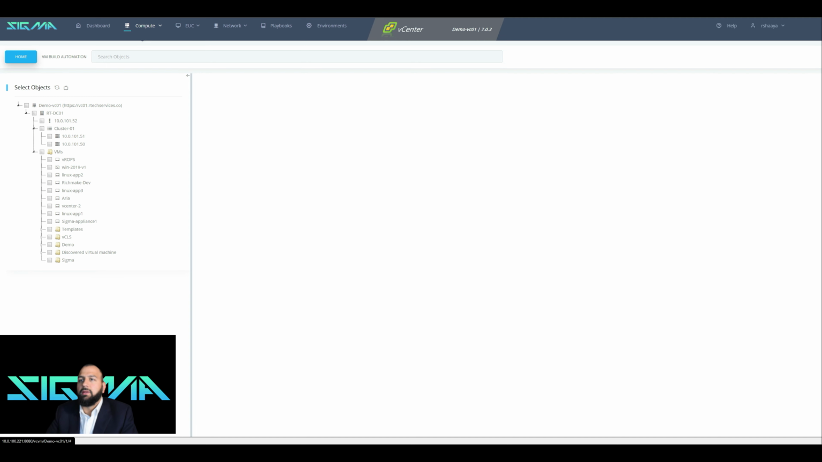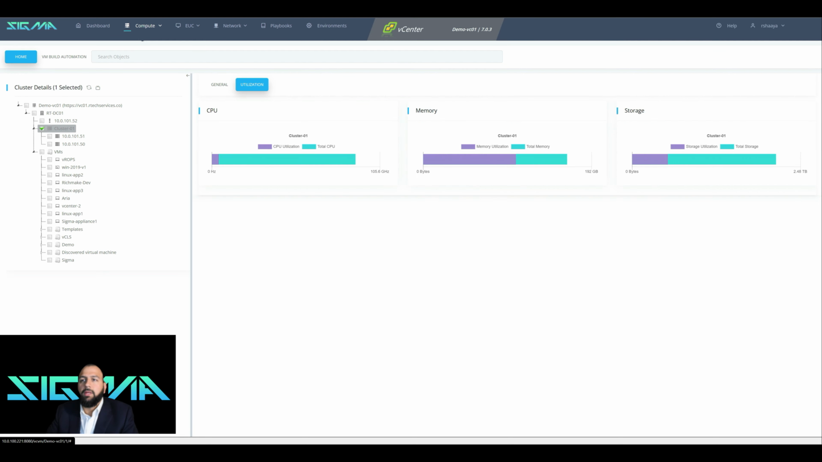We'll start by looking at the clusters. For this particular lab, we only have one cluster with 2 hosts in it, and we have a standalone host as well. The cluster view shows the utilization of all its hosts combined. For the hosts, the icons in the tree are meaningful. If a host has an error or a warning, the icon will turn to an exclamation mark, and you can see the details in the General tab.